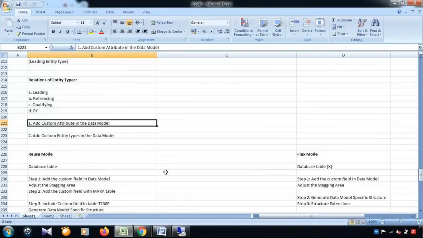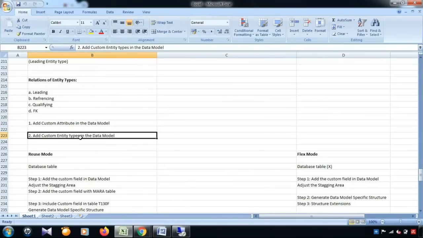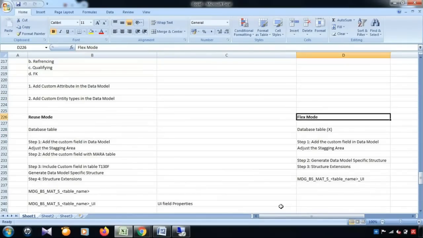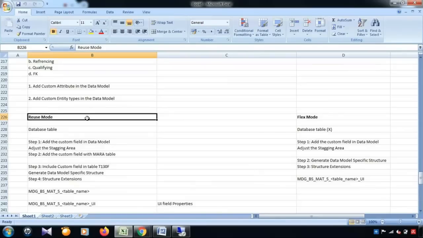We discussed adding a custom attribute in the data model and adding a custom entity type in the data model as a part of enhancement of the data model. Categorically, we discussed the material master, and while doing that, particularly adding custom attributes and custom entity types in the data model, we talked about the reuse mode and flex mode, and the necessary configuration related to that.